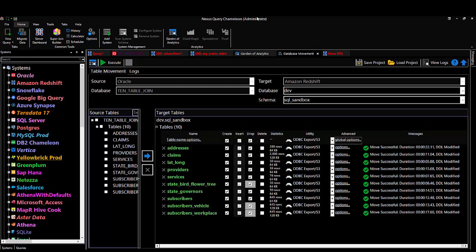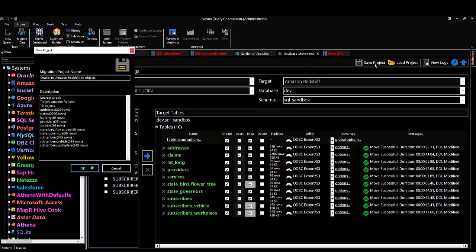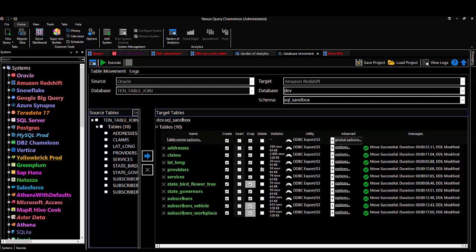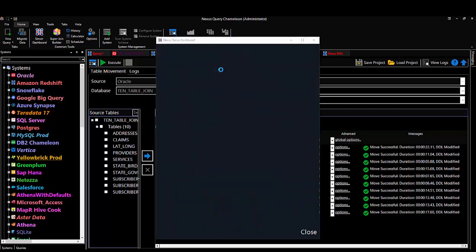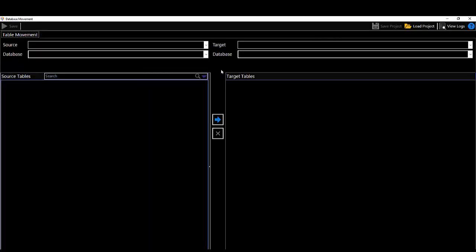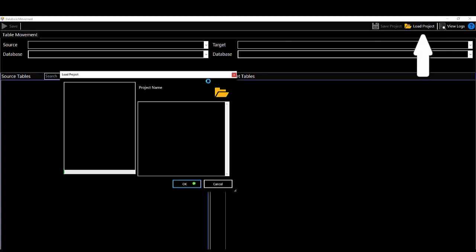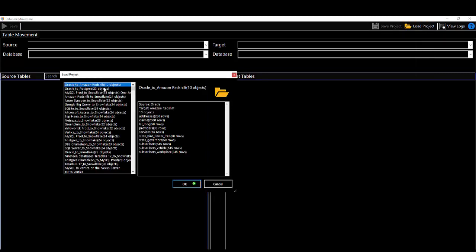Nexus does the migrations. Now, I'm going to save this project. I called it Oracle to Amazon Redshift because now, if you had 500 million rows here, you could do this. Nexus server. I just pressed the Nexus server and the server menu came up. And I go, hey, I'm going to load that project that I just ran. They go, Oracle to Amazon Redshift.